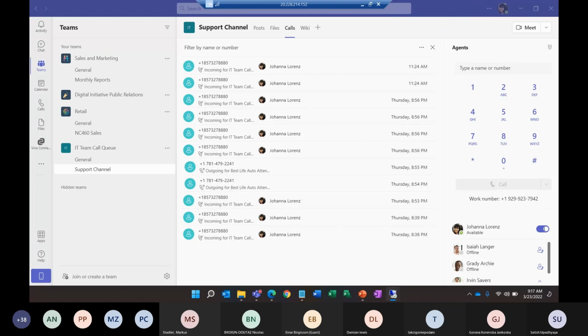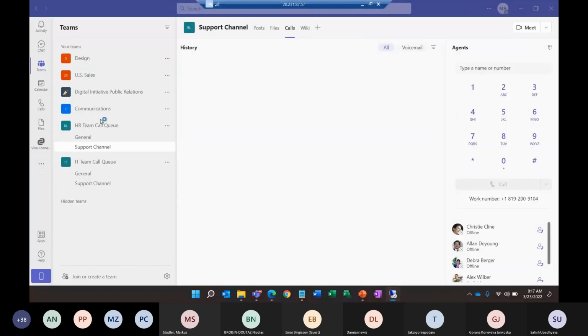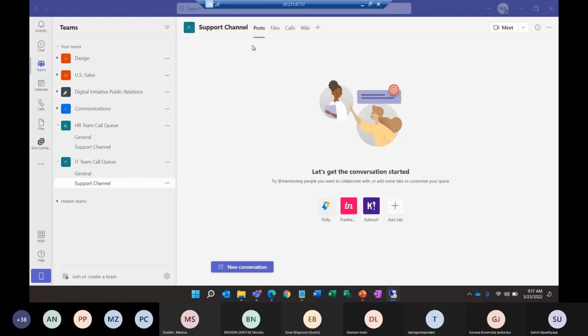Here we were talking about the option that the agent can opt out. I can just select this option. As soon as the agent opts out of the queue, on the manager's end, here is the view of how the manager has the HR call queue and also the IT support call queue. So let's get into the IT support call queue, because the agent opted out.